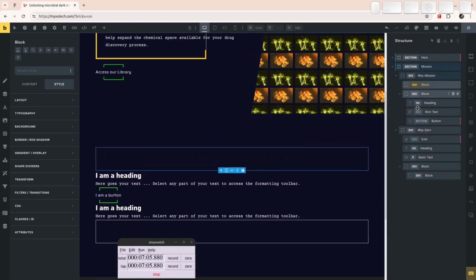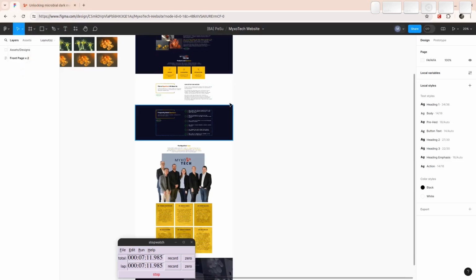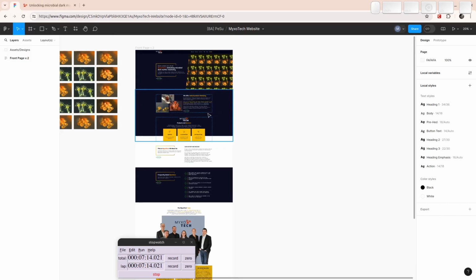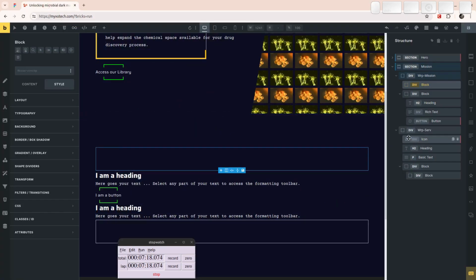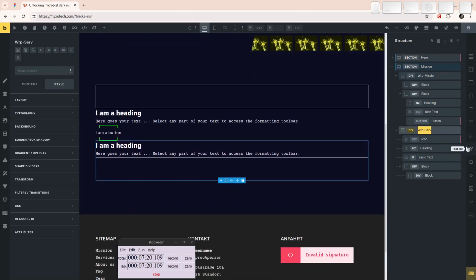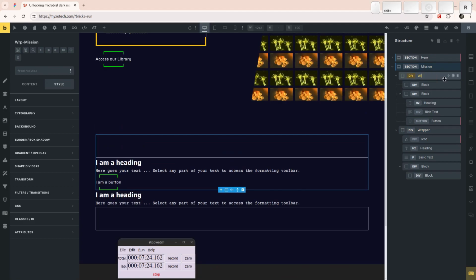This isn't ideal. I'm not quite happy with that, actually. I mean, if we're honest, these are two sections. This is not one section. Yeah, and we shouldn't treat it like that either. So this is going to be a wrapper, and this is going to be a wrapper.